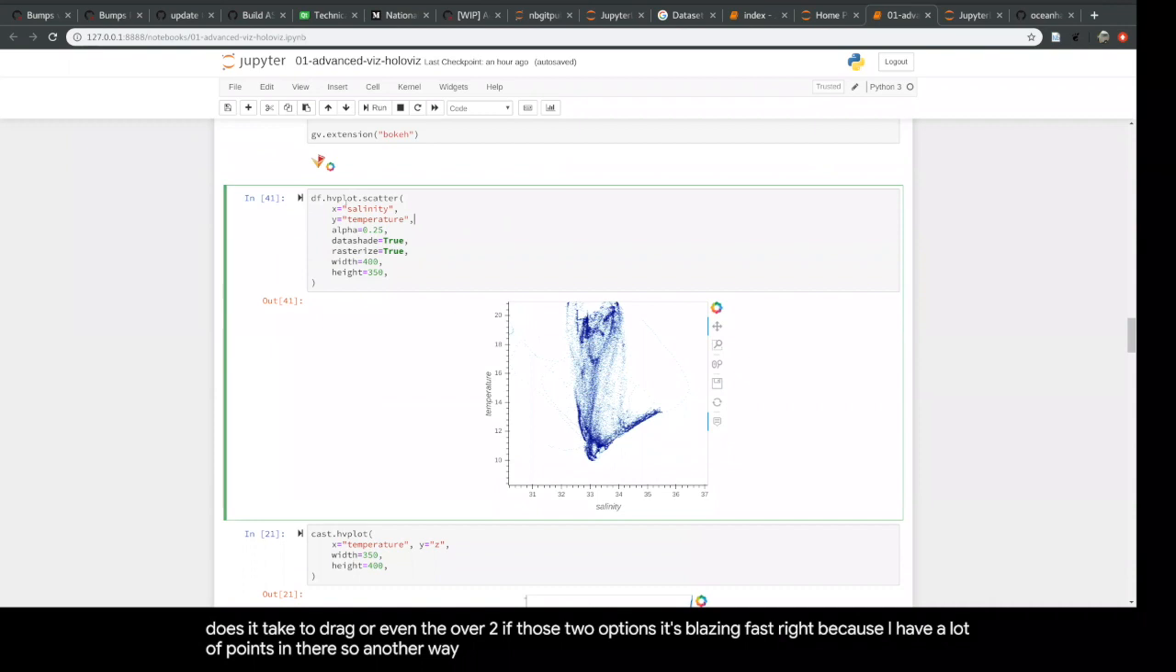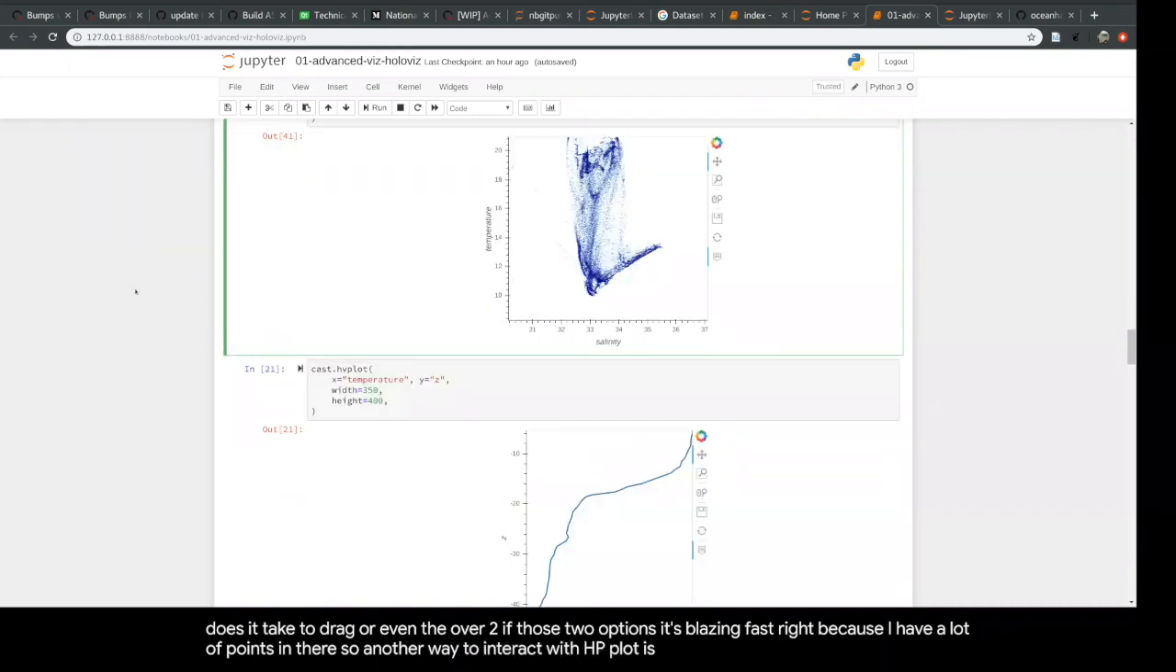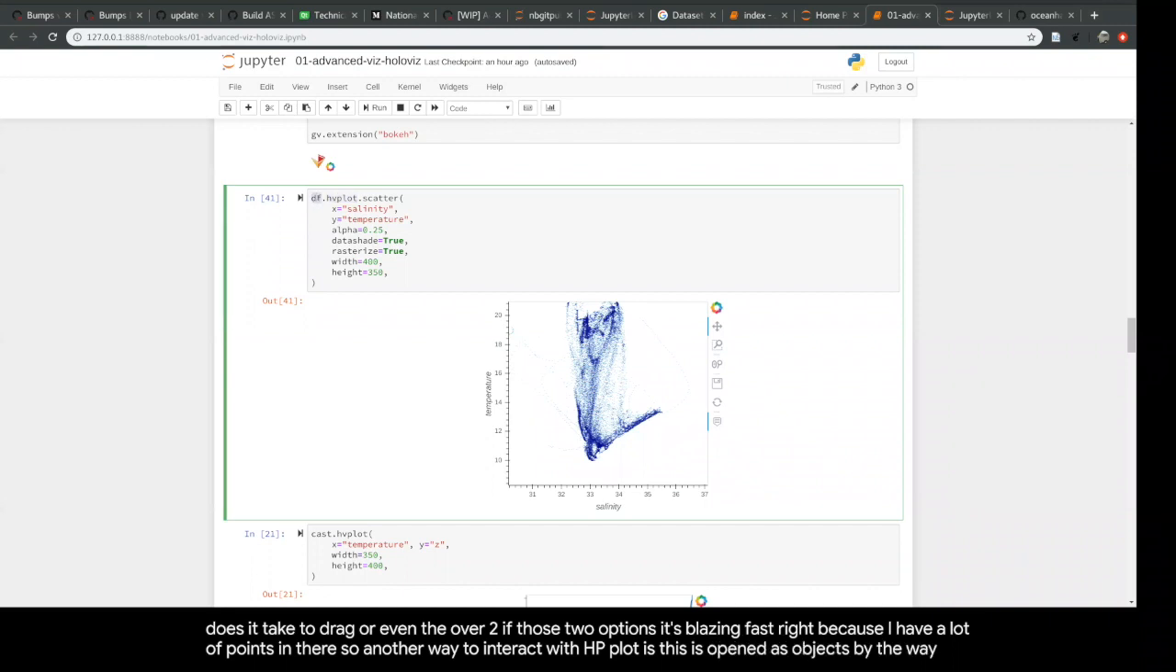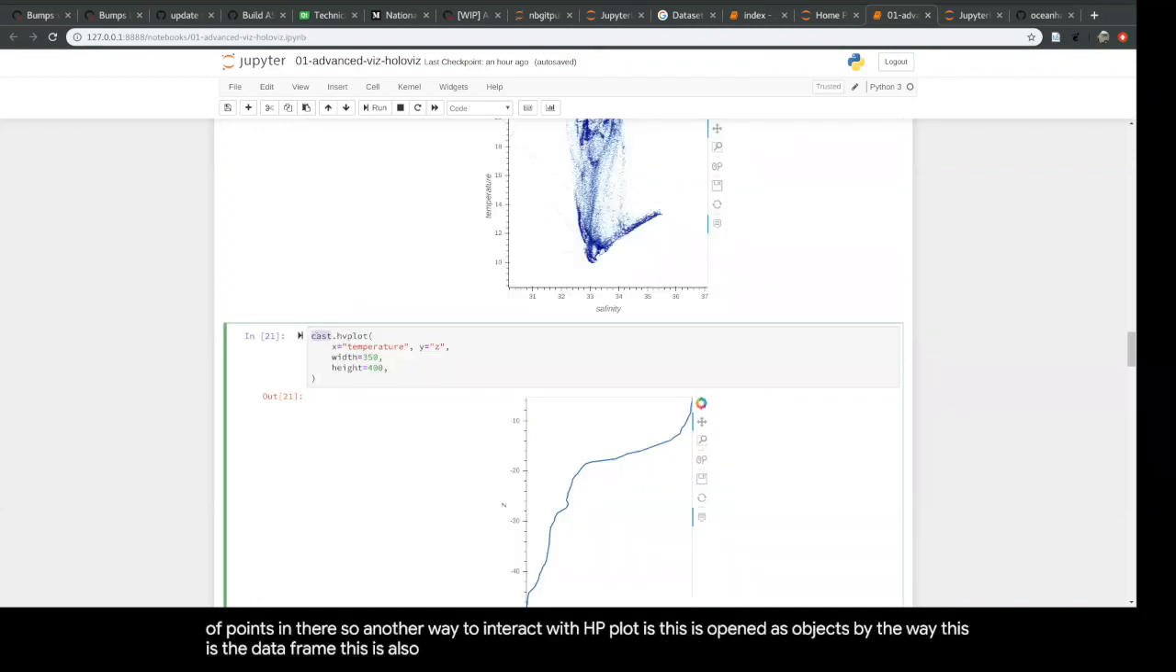So another way to interact with hvPlot is, well, these are all pandas objects, by the way. This is a data frame. This is also a data frame.